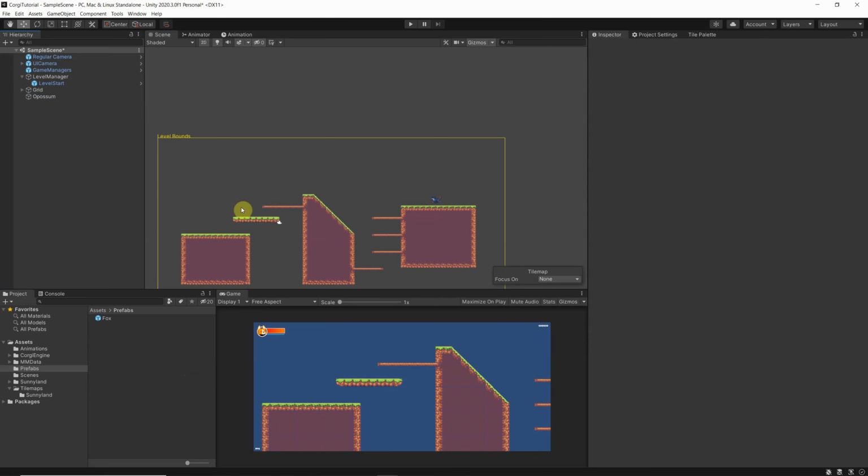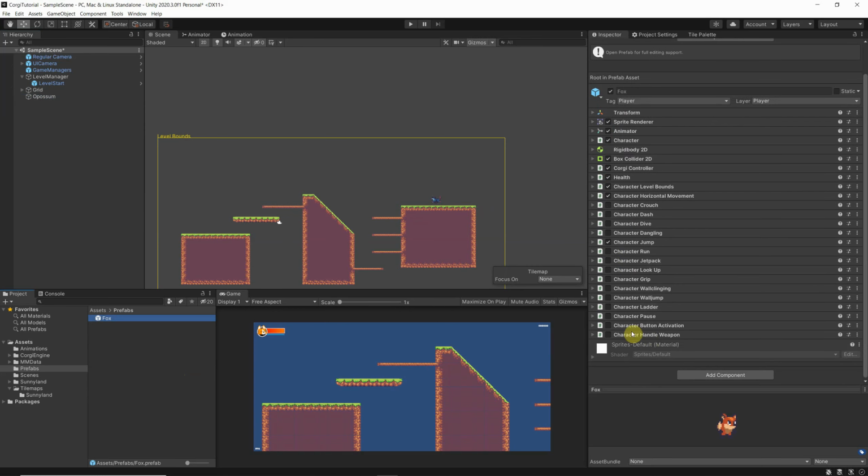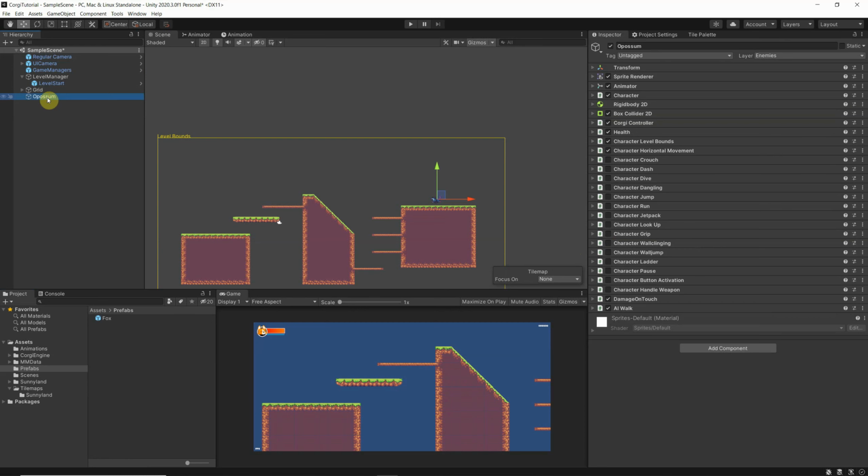So I think it's pretty unfair that he's walking around and killing me like that and I have no chance to hurt him. So if I look here into the abilities of the fox, there is nothing which could hurt him. I could start with handle weapons and give him something like a gun, or maybe he can shoot fire, or I don't know, foxtails or whatever. But I said I would like to have it a little bit more Mario-like, so I will go to the opossum and tell the Corgi Engine that I want the opossum to be stompable.